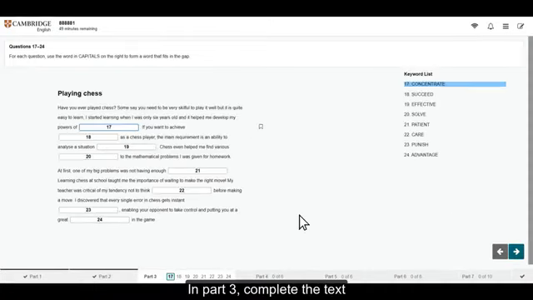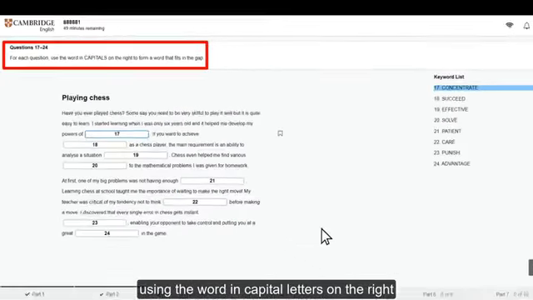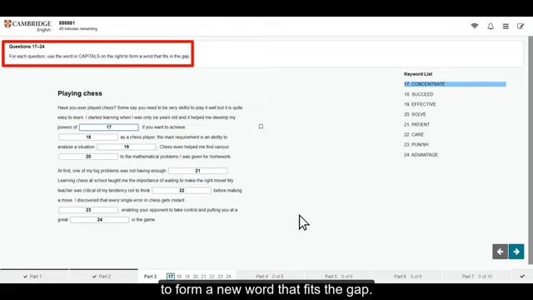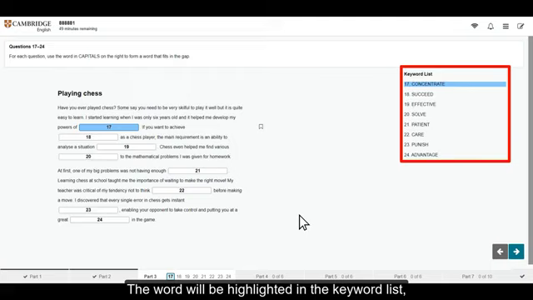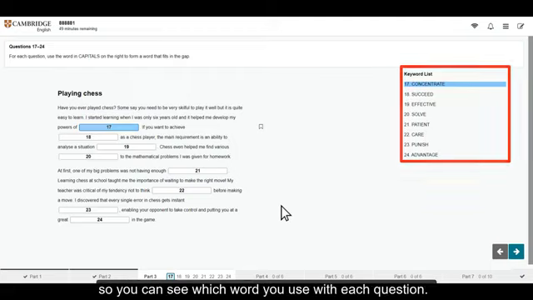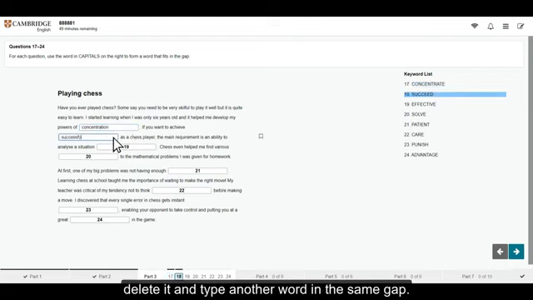In part 3, complete the text using the word in capital letters on the right to form a new word that fits the gap. The word will be highlighted in the keyword list, so you can see which word you use with each question. Type your answer in the gap. If you need to change your answer, delete it and type another word in the same gap.